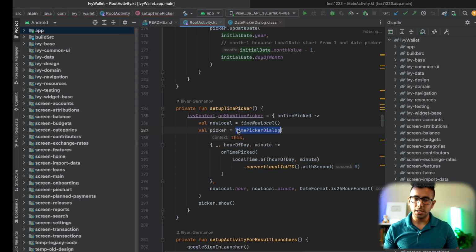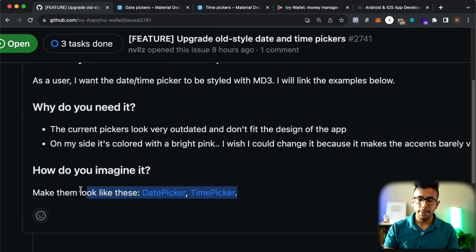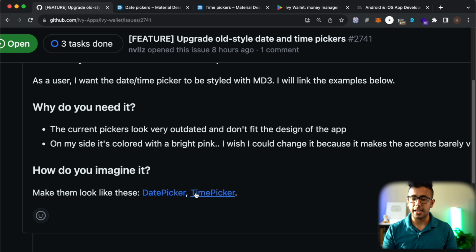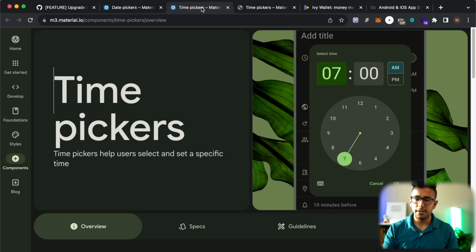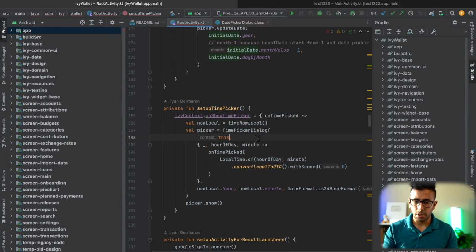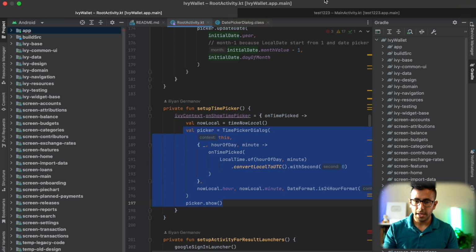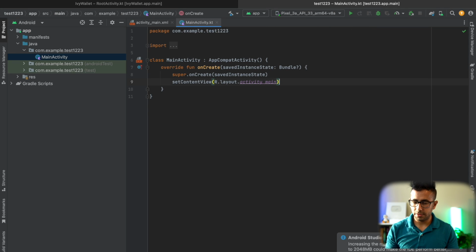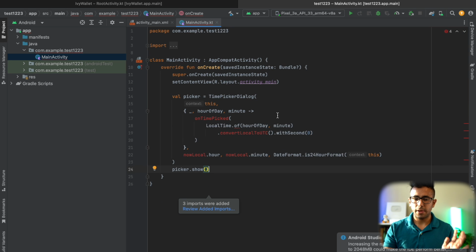Now the question is once again that make them look like material design. So if you go to time picker and date picker, they are from material design. So I'm going to quickly go to the new project. Now here, copy this picker code, copy and go to new project. Here we will just paste it. So as simple as that.